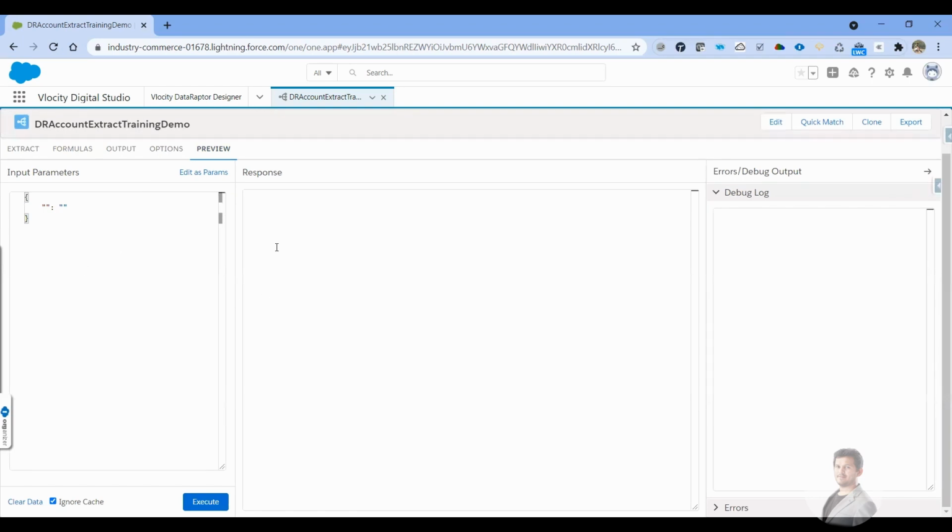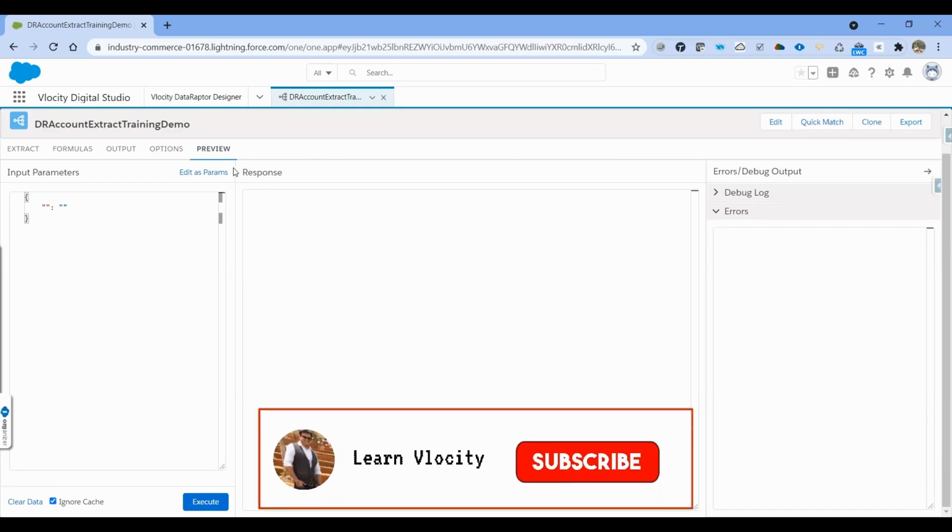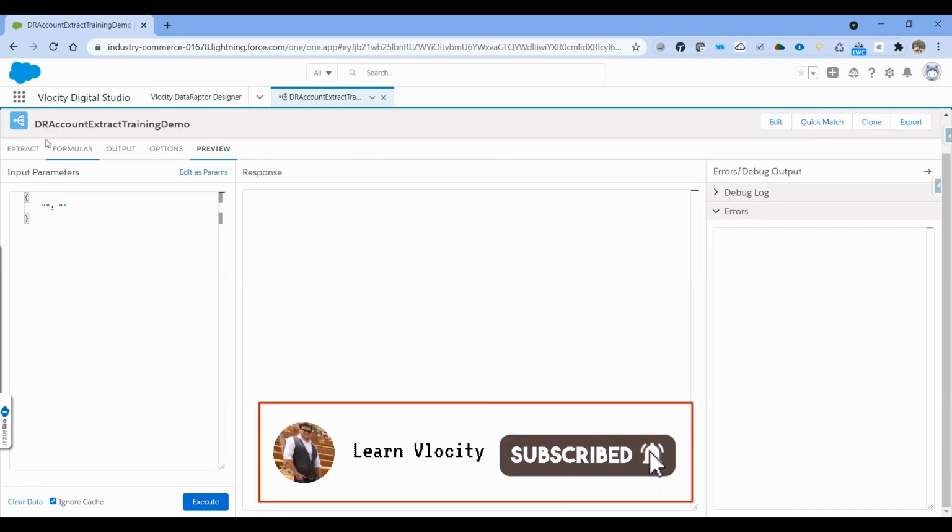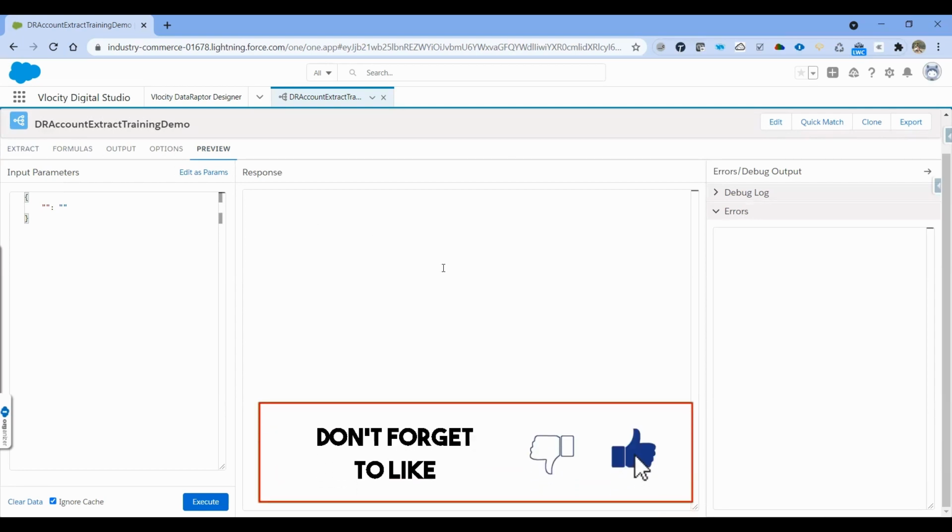Sometimes the response may not change. In that case, you can clear this data, provide it again, and execute. Let's say you get errors but you're not understanding them. Errors will show up in the error tab. Again, here there is Quick Match and all that stuff. We'll understand more about Quick Match, clone, and that process while dealing with individual DataRaptors.